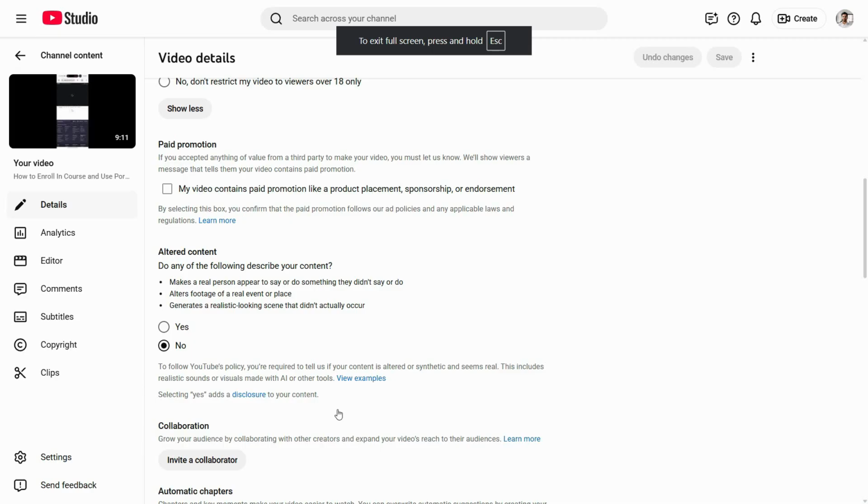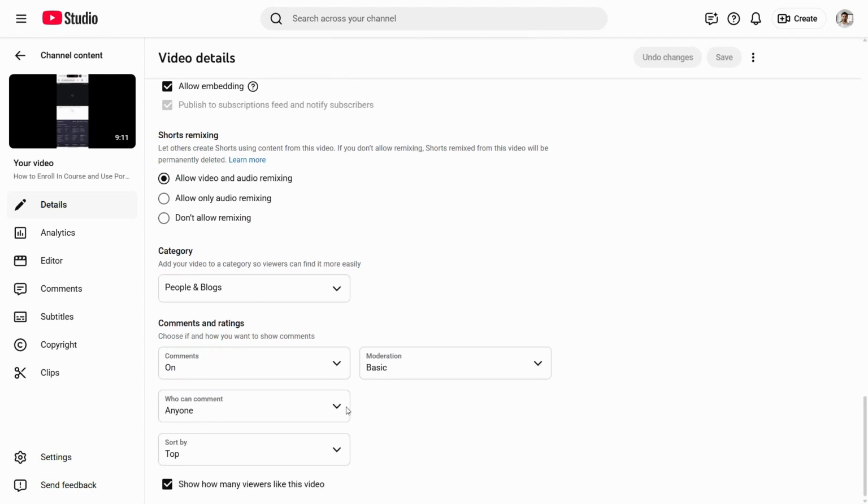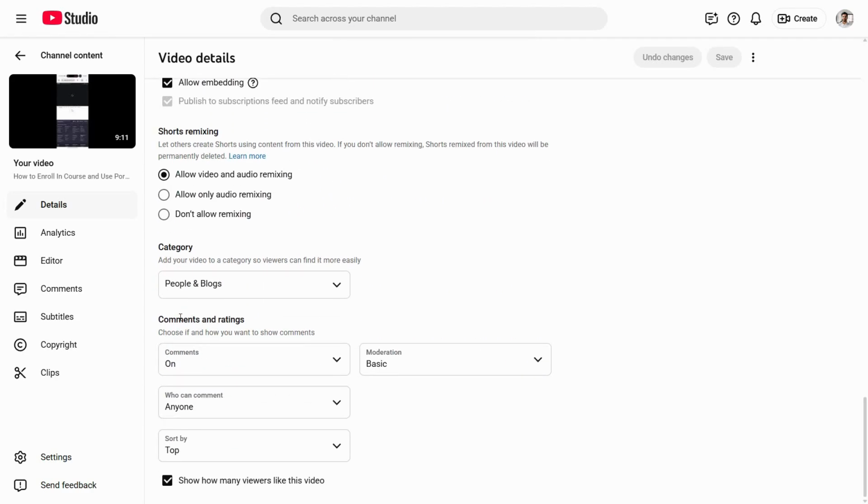Click on show more if you see that option, and you head over to this specific section which says comments and ratings. So if it is turned off, all you need to do is just click on this and click on turn on. And after that, you save it. And you can also set the moderation terms. For example, you want to hide potentially inappropriate comments, or strictly hold a broader range of potentially inappropriate comments, or you can hold them all.